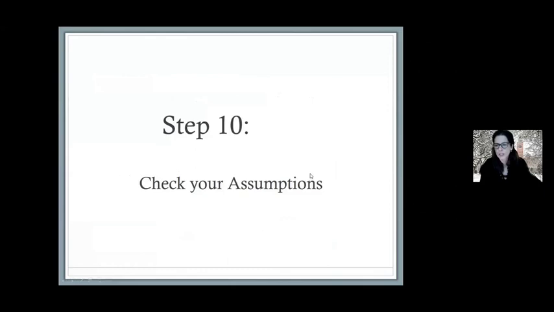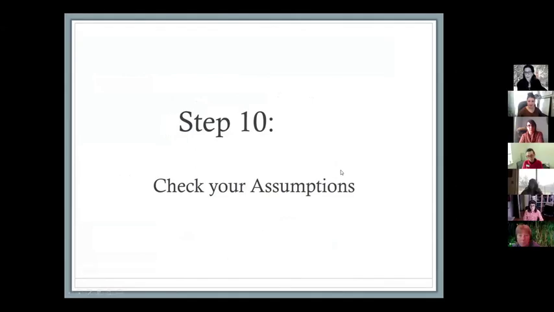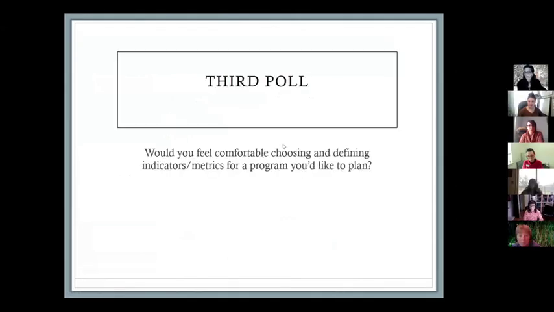The final step is checking your assumptions. And before we get to that, we're going to do a quick poll. And then we're going to let you go for a break. And then we'll ask you to feed us some information through the chat box, which I think is unfortunately probably all we'll have time for rather than another discussion. So the third poll is, would you yourself feel comfortable choosing and defining indicators or metrics for a program that you would like to plan? That's the poll.